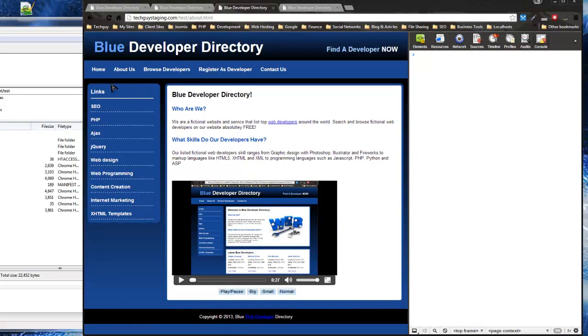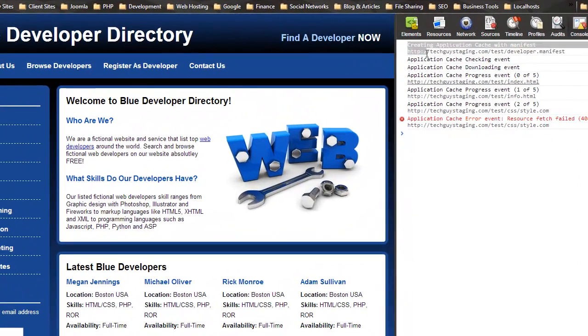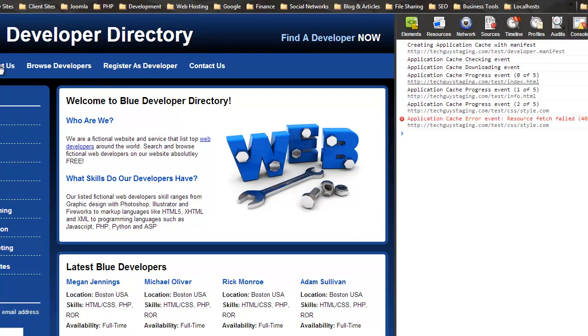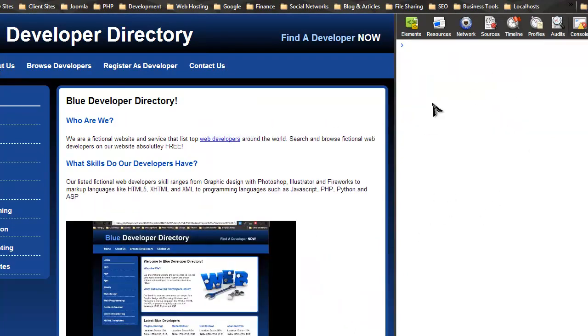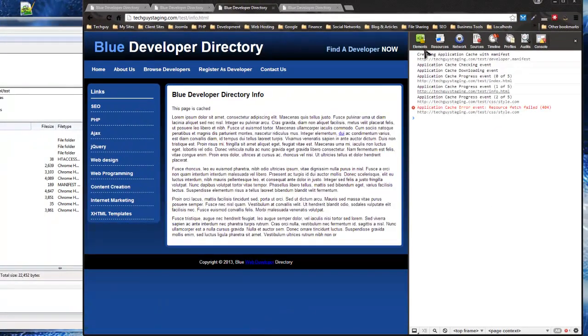So remember, we have the index HTML and the info HTML pages cached. If we click on home, it brings us to index HTML, and you can see over here that it's creating the AppCache with the manifest and all that stuff. But if we go to About Us, nothing. We didn't cache that page. But if we go to the info page down here, you'll see the same thing. It's being cached. So that is a great way to tell if your caching has worked or not.